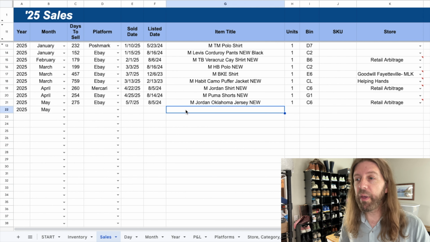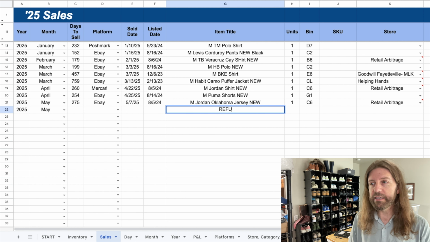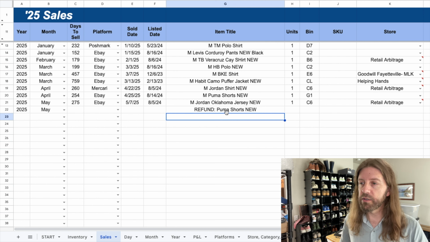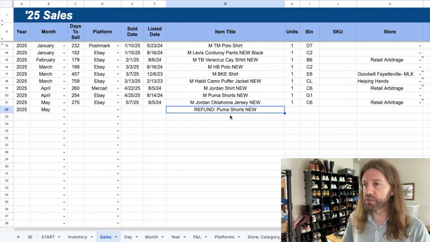And now we're going to skip ahead to the item title. And really, this is just to help you remember: what did I refund? So whatever you need to type in here, make it your own. I always type refund and then the item that I'm refunding, just to help me remember. So we've got that in there.